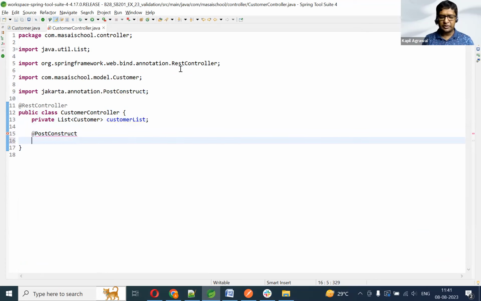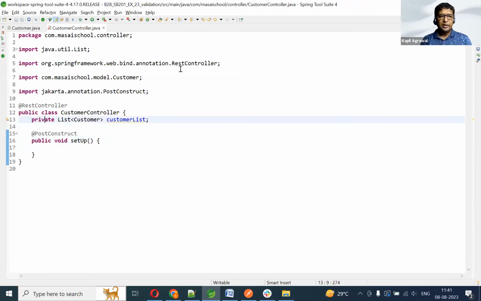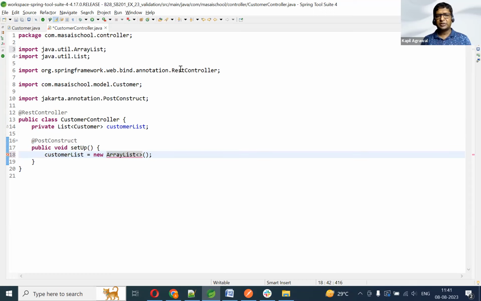After writing this customer list, first of all I'm creating one method. The method is annotated with PostConstruct, and in the PostConstruct method I'm going to do a simple job. The name of the method is public void setup. In this setup method, I'm just providing a value to the customer list. I'm writing customerList equal to new ArrayList.